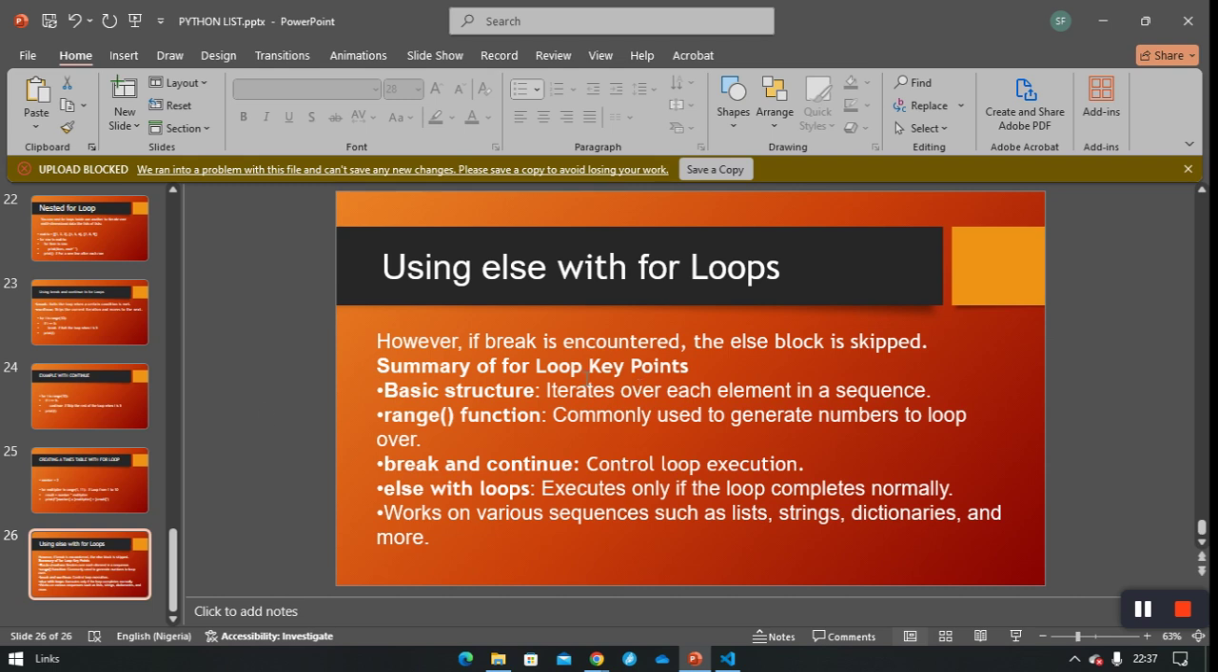Summary of the loop key points. Basic structure: iterate over each element in a sequence. While the range function is commonly used to generate numbers to loop over, maybe from 1 to 10, 1 to 1,000,000, 1 to 1,000, 1 to 500, 1 to 25, range is what we use, and it could be in steps like 2, 4, 6, 8, or in steps of 5, 10, 15, 20, 25, 30. So it has a step.